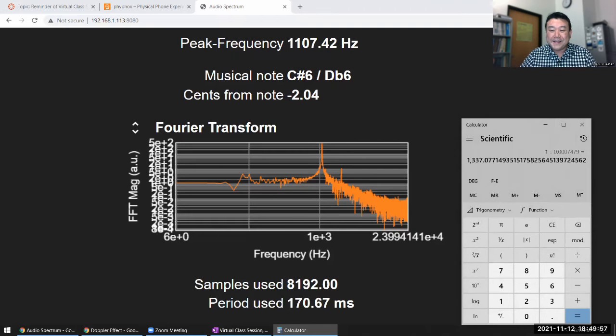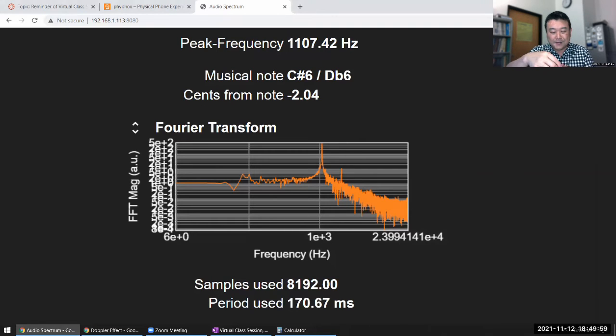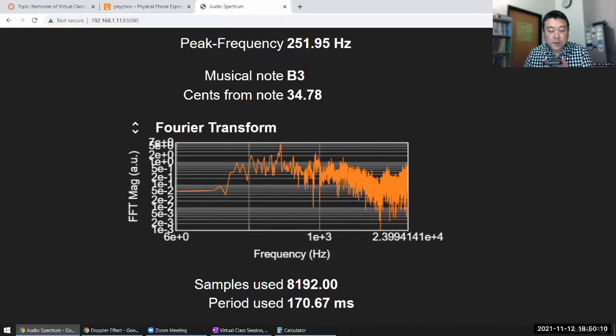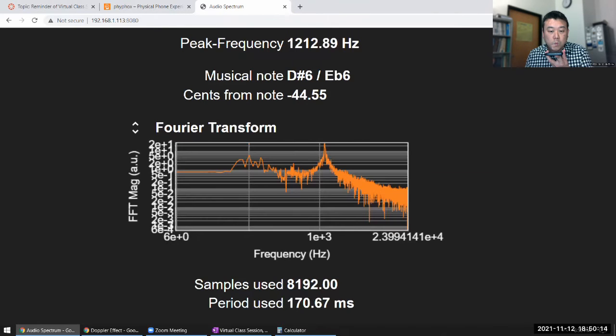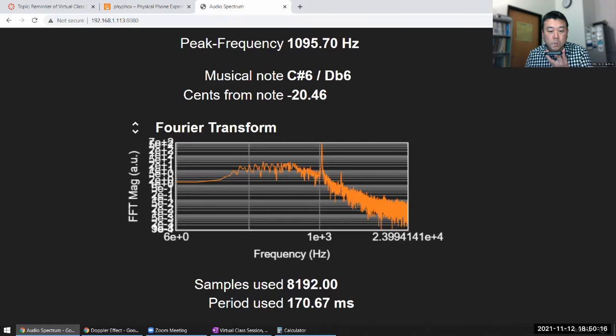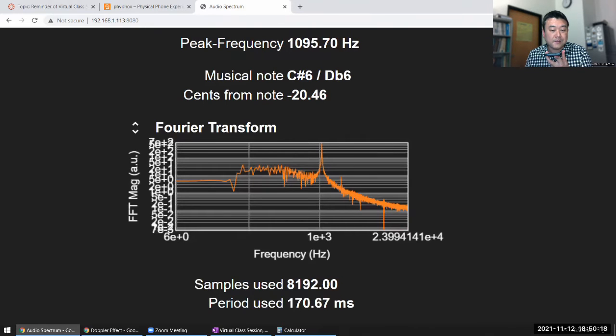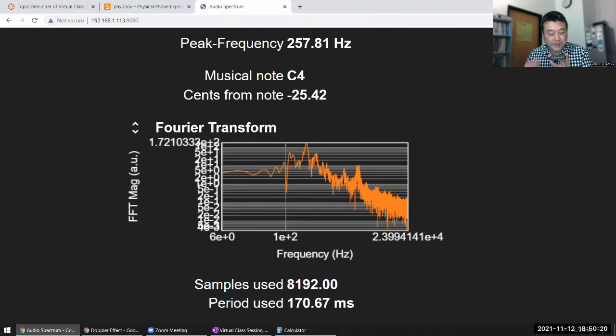One nice thing about this audio spectrum is that you don't have to do the calculation that I was doing and making mistakes. You can just see it. So this is the about 1 kilohertz sound. And you can also go to lower frequency. Let me give that a try.